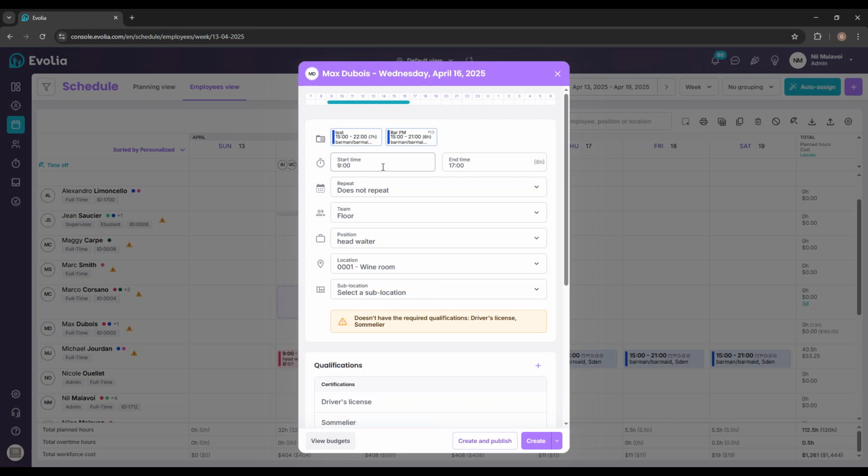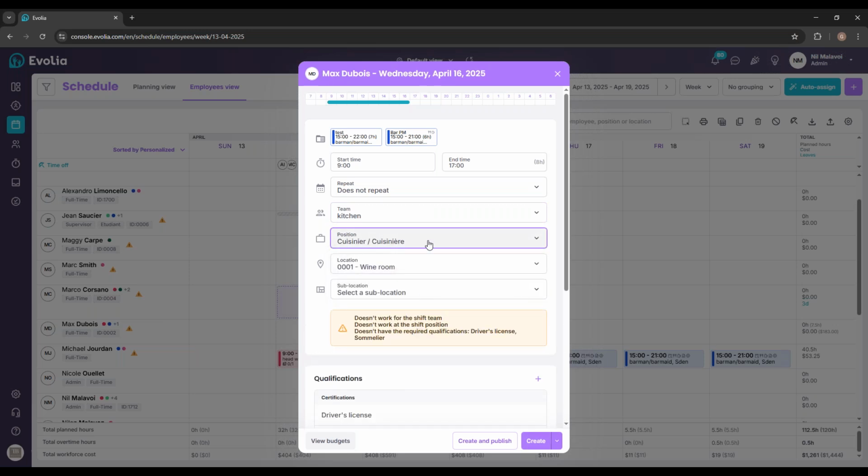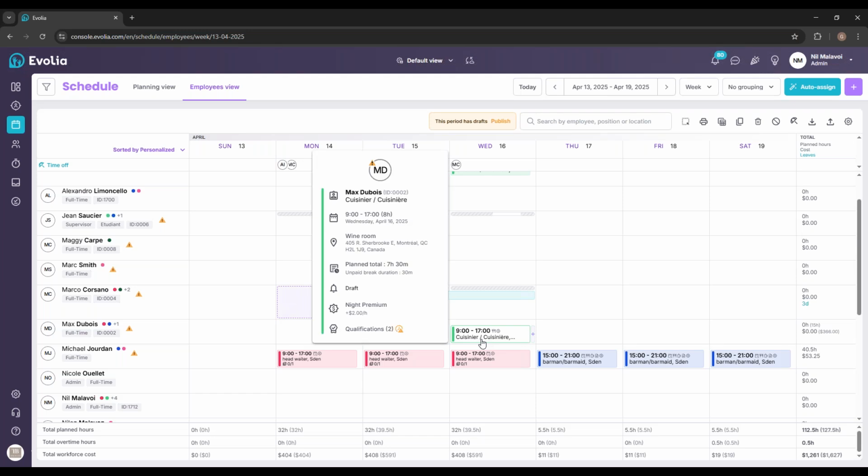I can then once again enter my start time, my end time, the team. Let's say it's in the kitchen this time as a cook. Sorry, this is in French. And then I'm gonna create the shift for that position. So you see I've now created a shift directly assigned to Max Dubois.